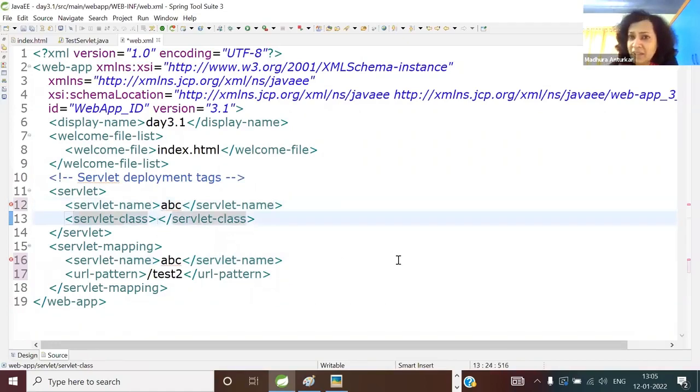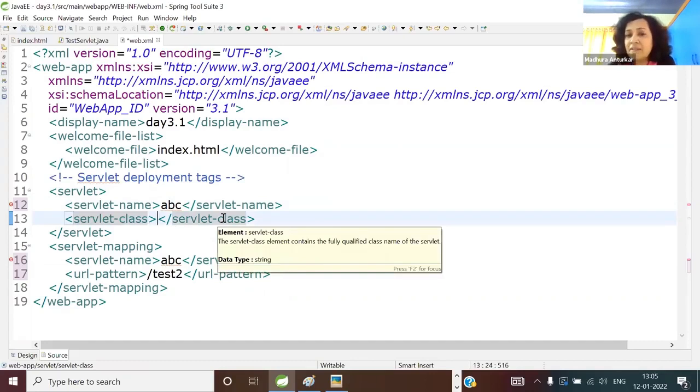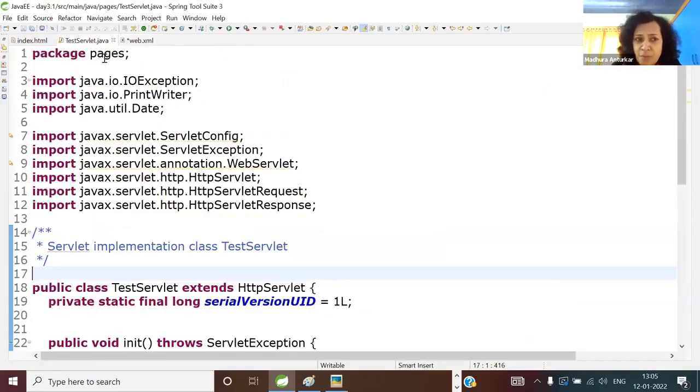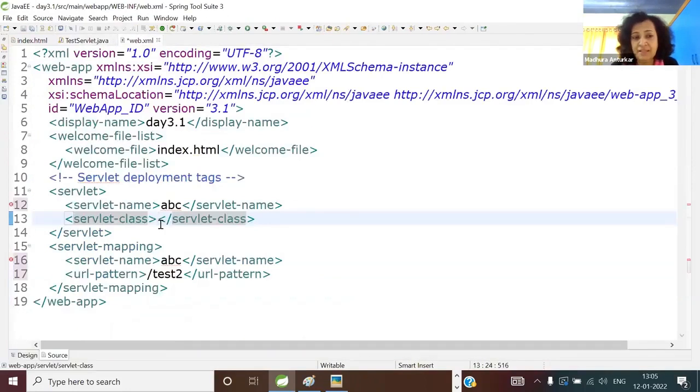And now I think anyone can understand. If not, take a cursor here and read. What are you going to add as a value of this tag? They have given you the answer. Tell me, what are you going to add? Fully qualified servlet class name. Please don't make spelling mistakes. So pages dot TestServlet. All case sensitive. XML is case sensitive. You know that. Pages dot TestServlet.